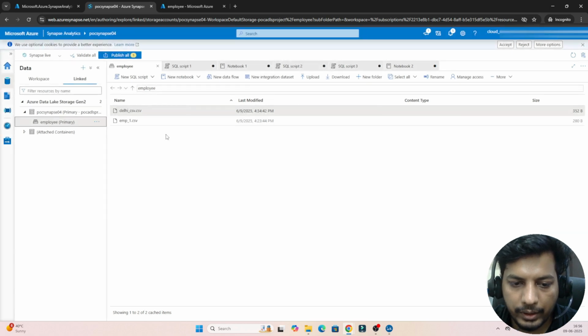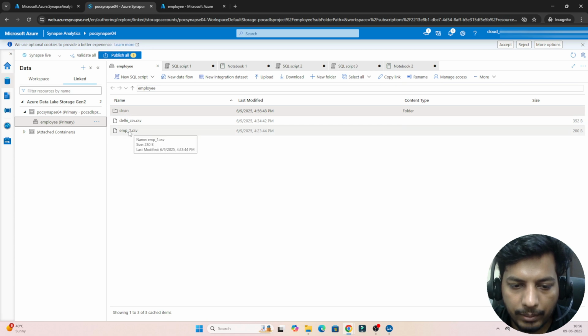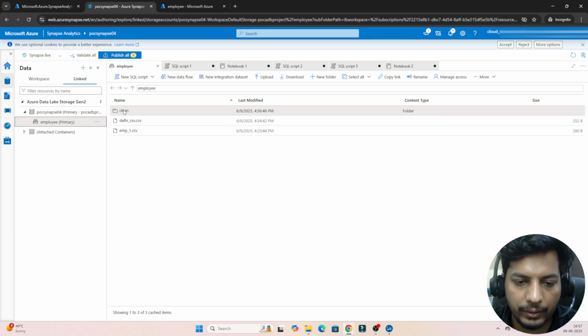One folder actually I'm creating. Now what I want, you can see one folder I have created. I'll pick the data from this employee CSV. This data I will read and I want to convert into the Parquet format. So I will use a data pipeline that will read this employee1 CSV, convert it into Parquet, and store it into the clean data. So for that, one pipeline is required.